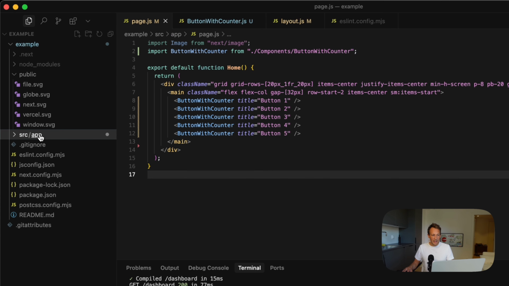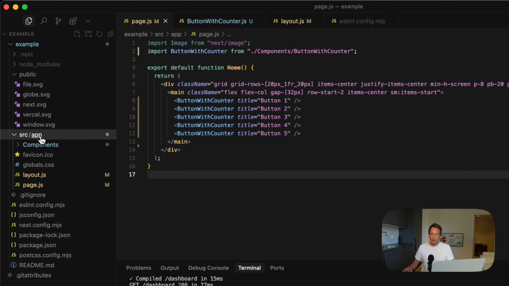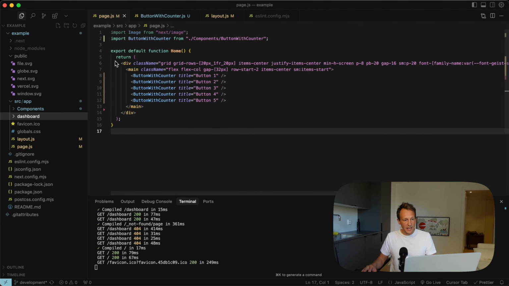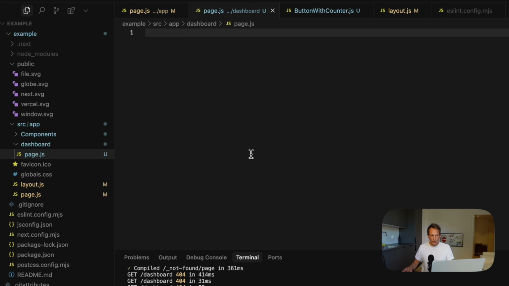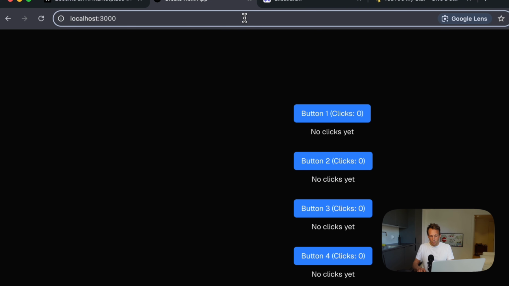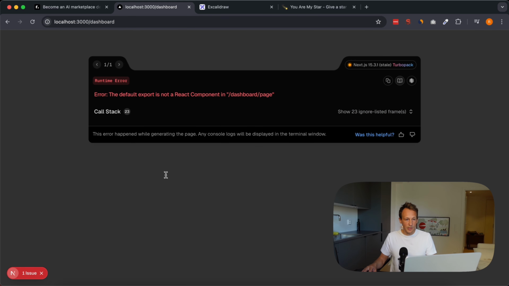Well, you always add all your pages in the app folder. So if you go to the app folder and then click on new folder and call it, for instance, dashboard, and then inside that new folder that you just made, you add a page.js, then you have a new page on the dashboard. Then if I go here and then I go to dashboard like this, it will take me to that new page. But because we didn't add anything inside it, it gives me an error.